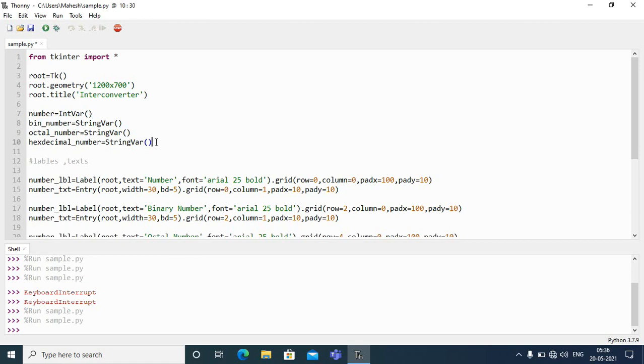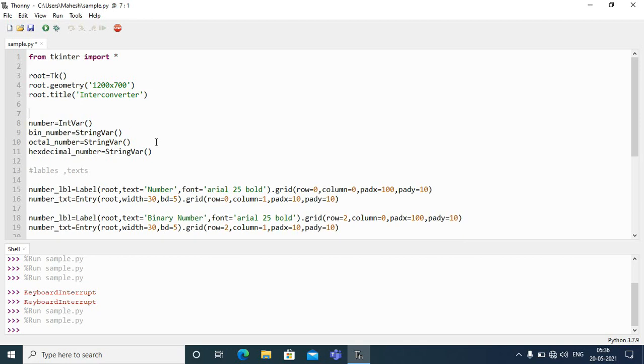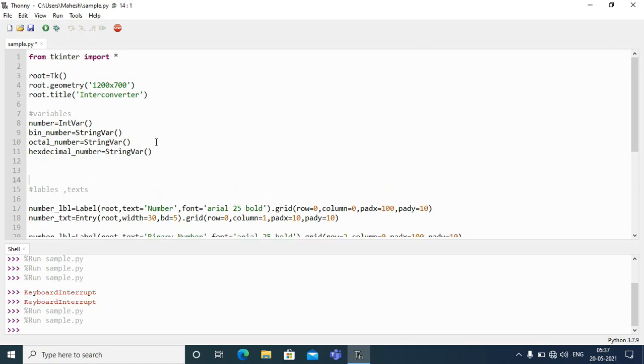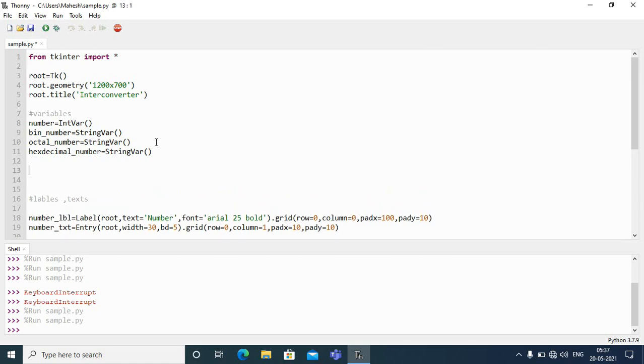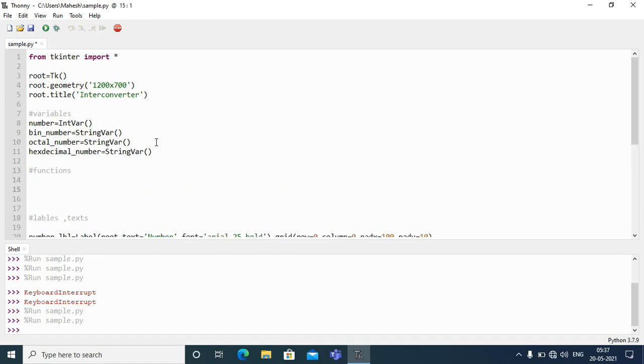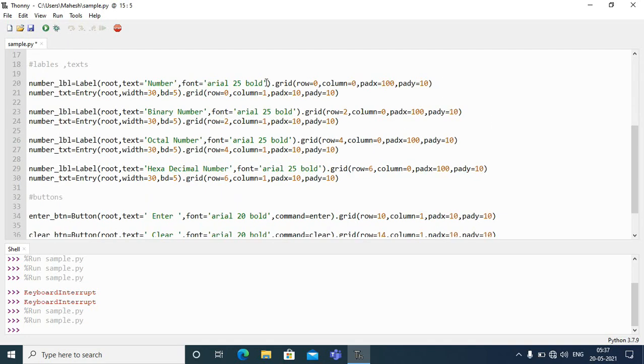I will let you know why we are declaring this in the coming. Let me just declare it. Without declaring I cannot do anything, so I am not explaining for now, but I will tell you. No issues here. Again take it as a string variable, and the last one is hexadecimal number. Again take this as a string variable.